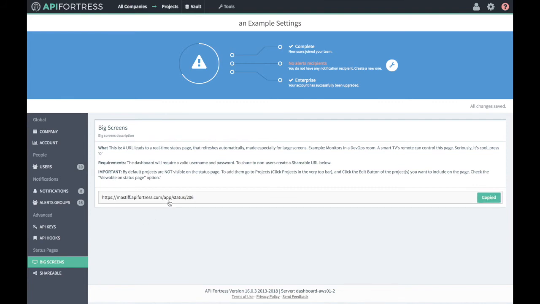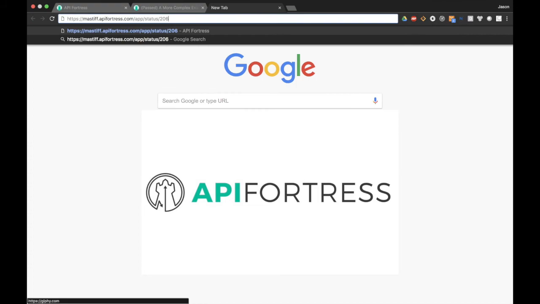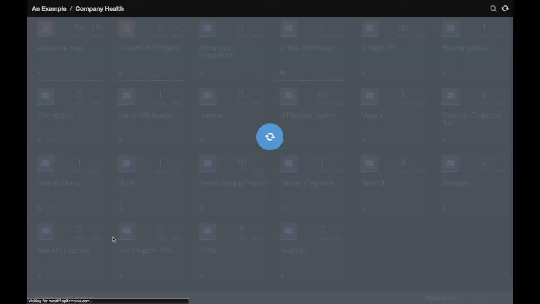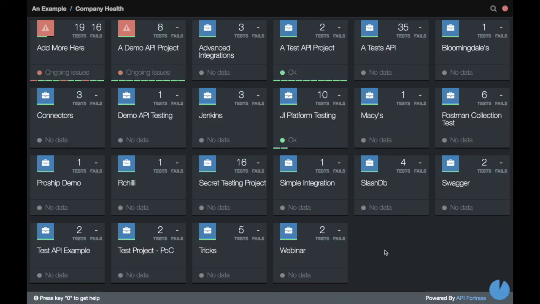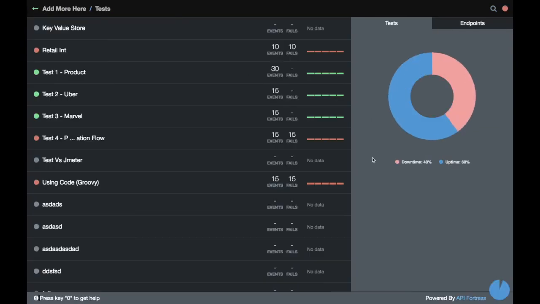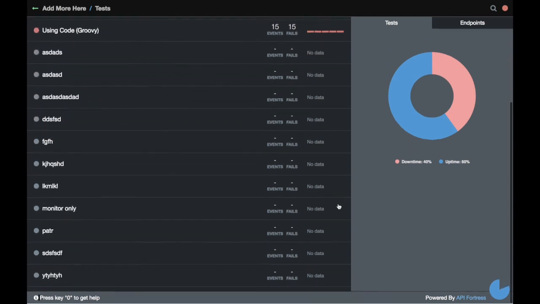And if we click on that, we'll copy it, open a new tab, drop that link in, and hit go. And now we're looking at the entire company. So these are all the projects in this company. This specific company has a lot of demonstration projects, so it's a bit messy. But if we click into one of these specifically, we can get a better idea of what this actually looks like in practice. So here we can see all the tests that are listed in this specific project. Again, in a more DevOps-friendly view.